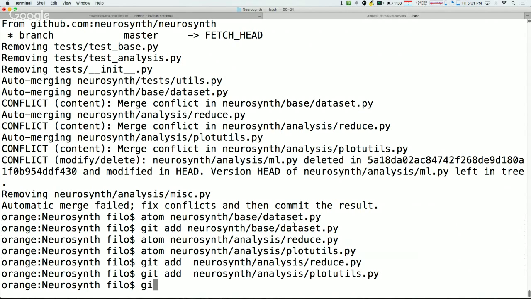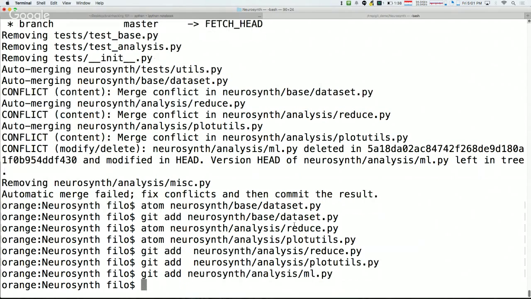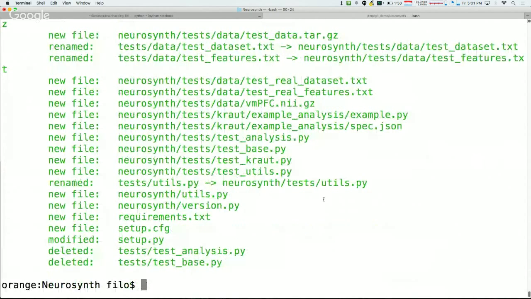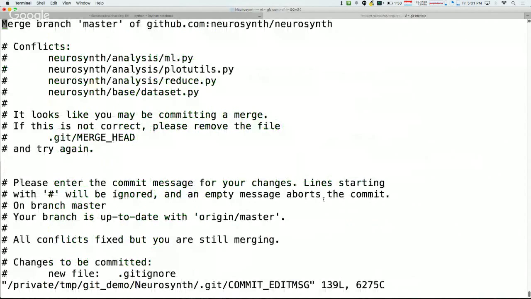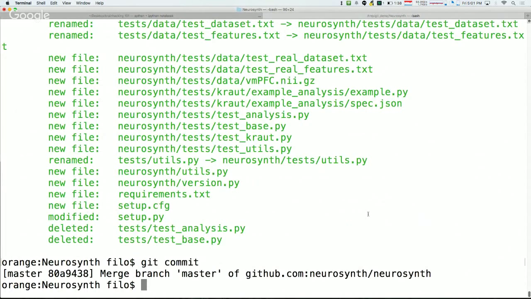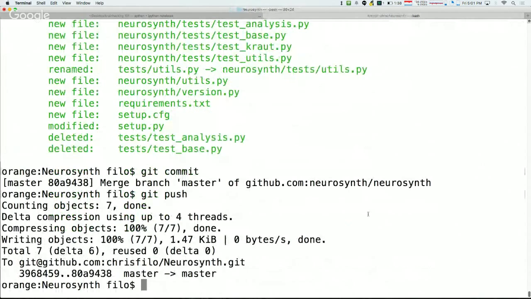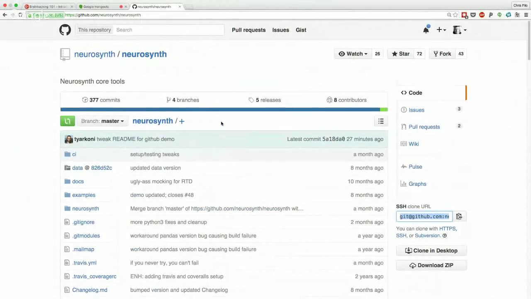Okay. And this. So what is my status? There's a lot of changes because now I'm merging the two branches. And I do git commit. And this is the merge commit, so I don't need to write any messages, and git push. Okay, so this should update my branch with all the changes that Tal did in the meantime, and at the same time resolve any conflicts between the stuff that I changed and he changed at the same time.